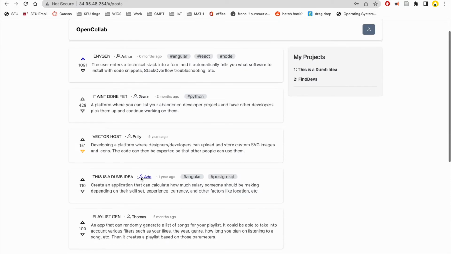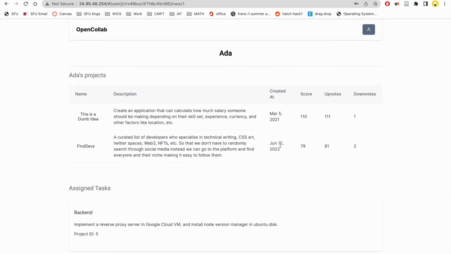For each user there's a profile page which shows all the projects that someone has created and all the tasks that are assigned to them.